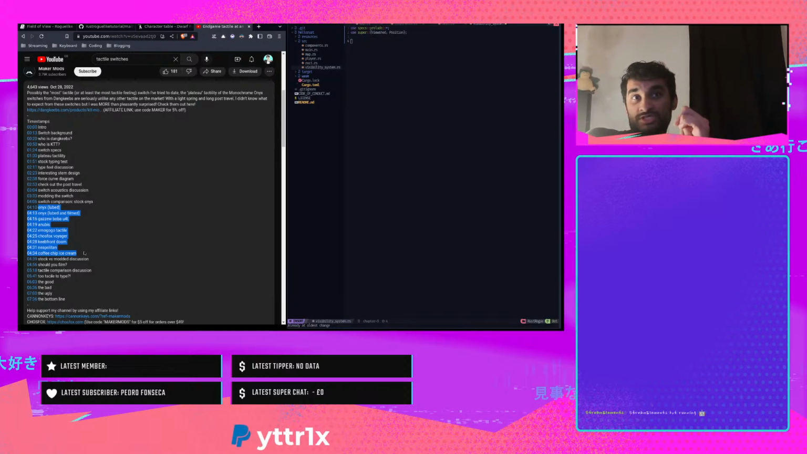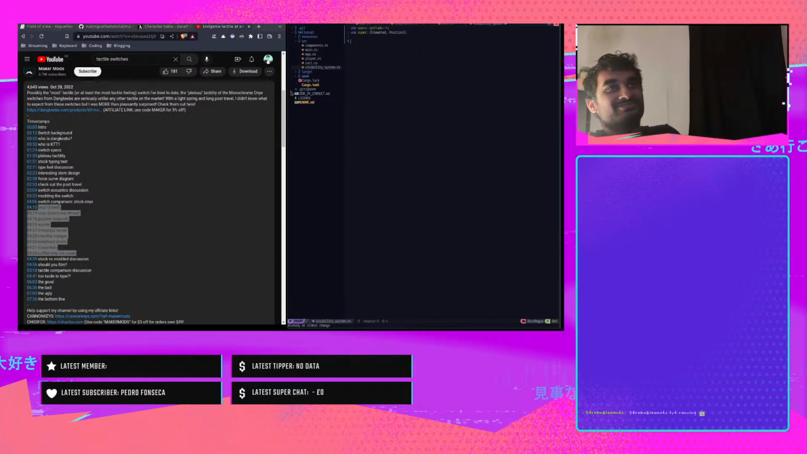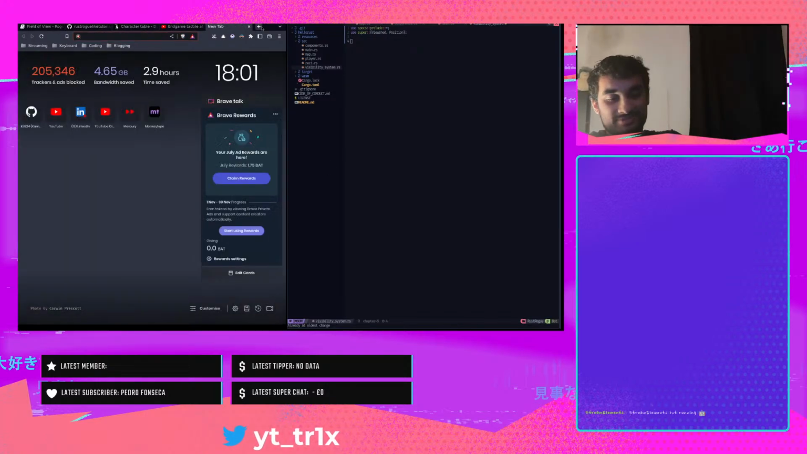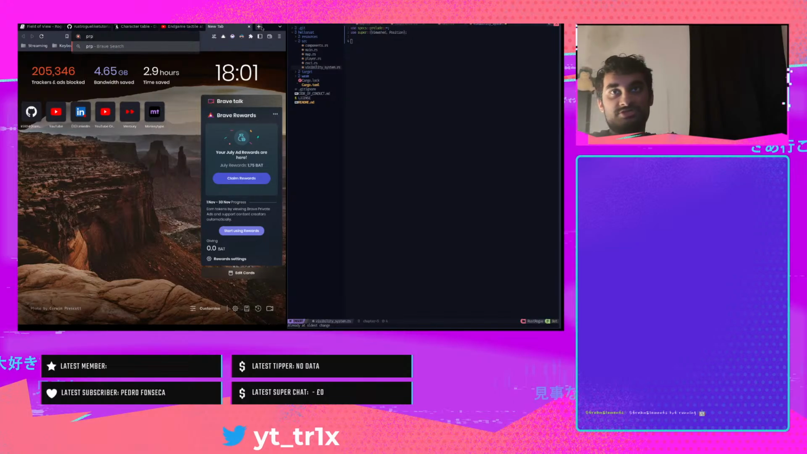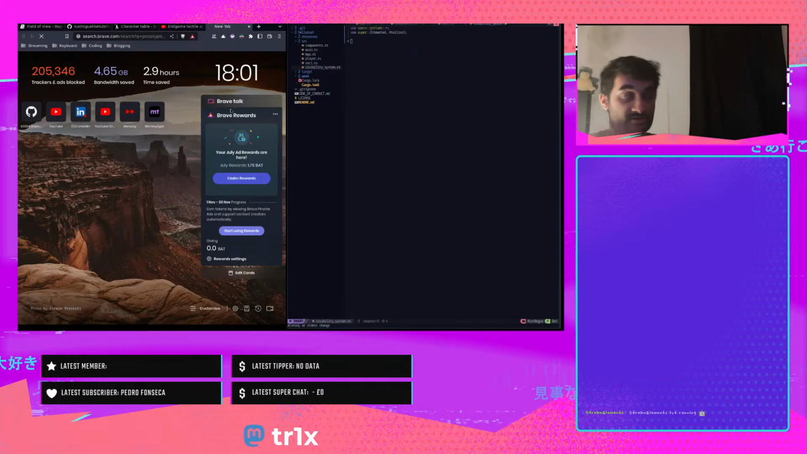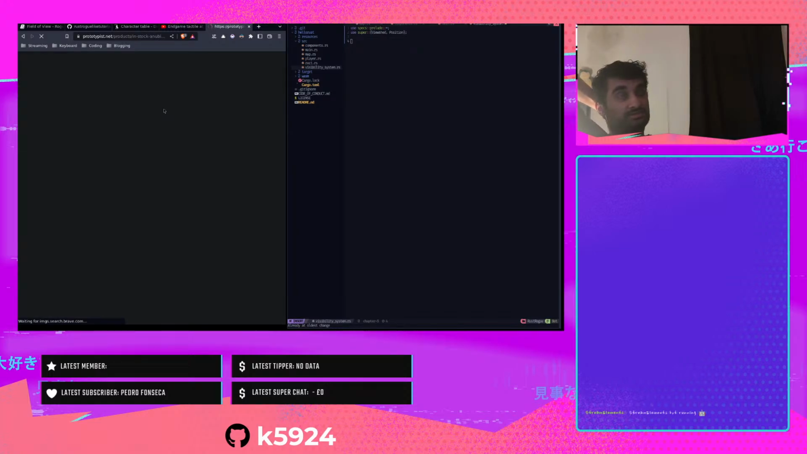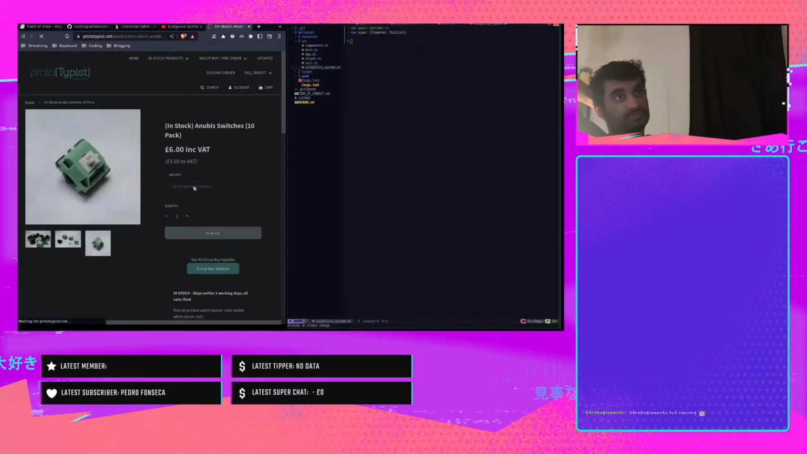The Doom switches are the ones that I really wanted to get, the Doom and the Anubis switches, but I couldn't find them anywhere. I don't even know if Prototypist sells them. Hang on. I know the Doom switches can't be sold by Prototypist. They're a Keyfront exclusive. Anubis. Are Anubis switches on here? Yeah, but they're sold out.